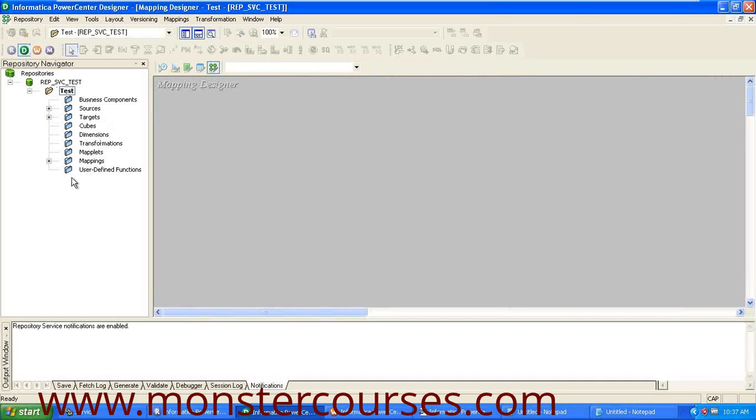So this is the designer. Whatever space you are seeing here is the workspace. In this workspace, you are going to create all the objects and whatever code you want to develop. Within the designer, you have sub-tools again. You have the source analyzer.